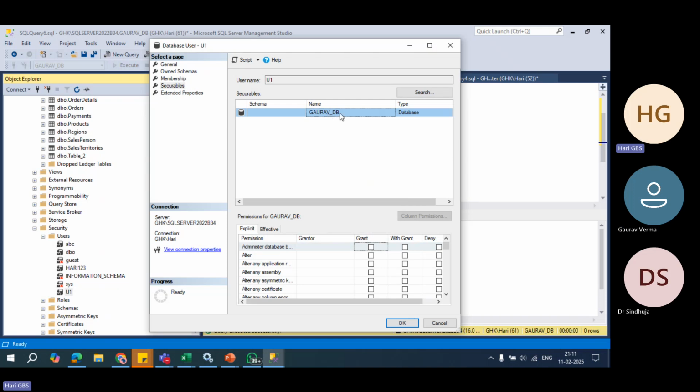I am under GauravDB, right? So what can he do in the Gaurav database? He can do select permission. Select means read any table. So I am granting select. Otherwise insert I'll grant. Select I'll grant with grant option. Then update permissions. Update also I'll grant for now.